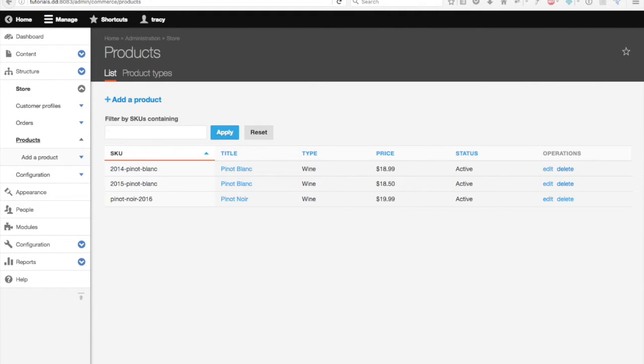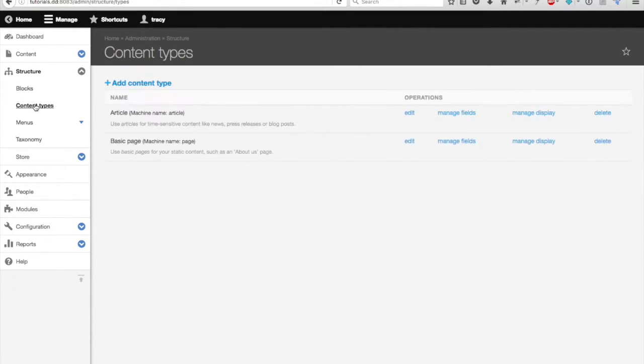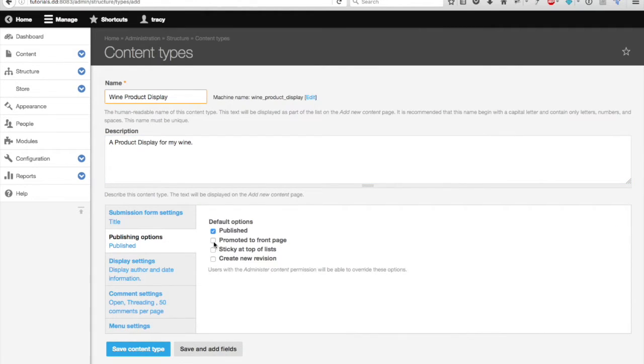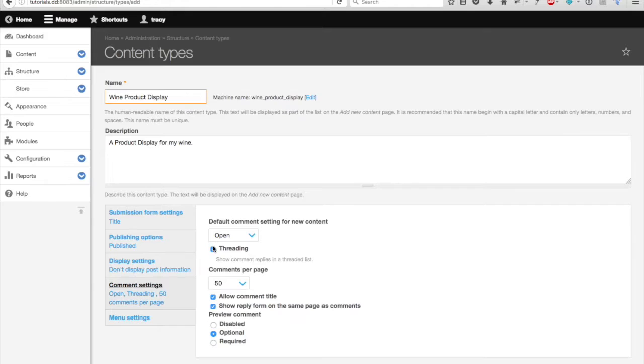We'll navigate from structure to content types, and we'll select add content type. I'm going to name this content type wine product display. I'm going to remove the promotion option, and I don't want to display the author and date information on my product. And I'm going to close the threading for comments and save and add fields.